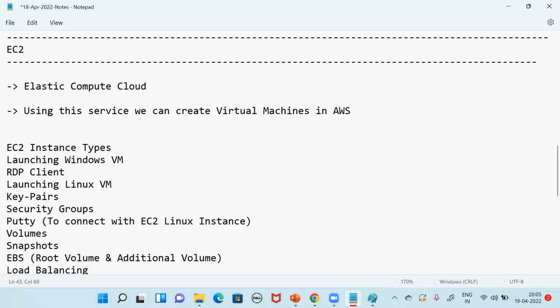Now, if you want to run your project, you need a server. How will you run your web application? We need a server to run our web application. Where will you install the server in AWS? To install the servers, we need a computer. Which service will give you a computer in AWS? The EC2 service will give you computers for rent, virtual computers.